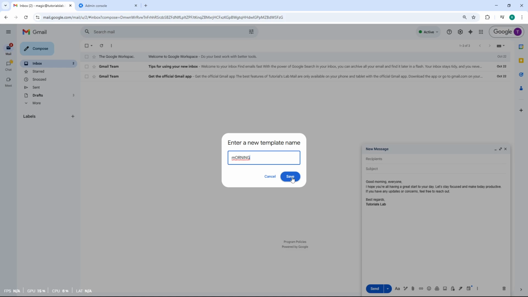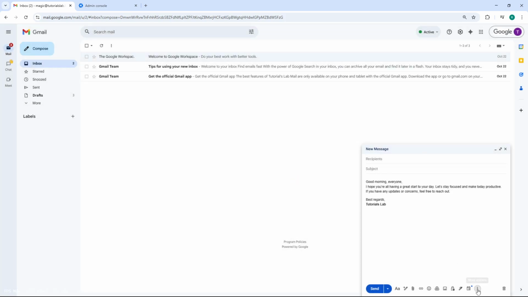If you ever need to edit a template, simply compose a new draft with your updated content. Then follow the same process by clicking the three-dot menu, selecting Templates, and choosing whether to save it as a brand new template or overwrite an existing one.